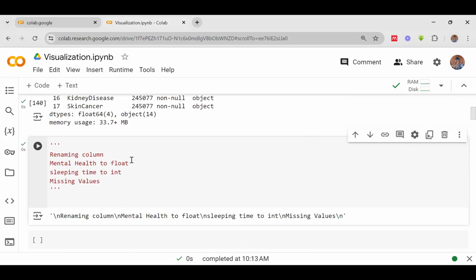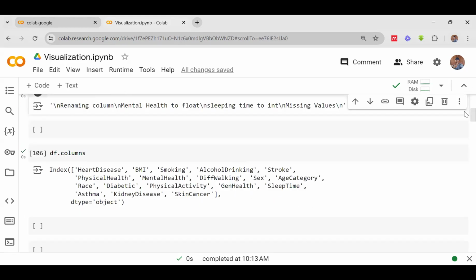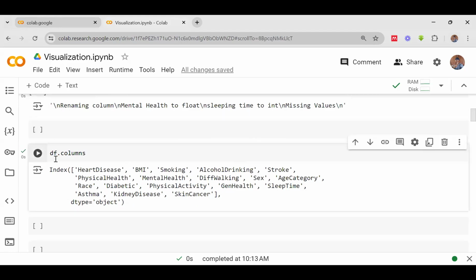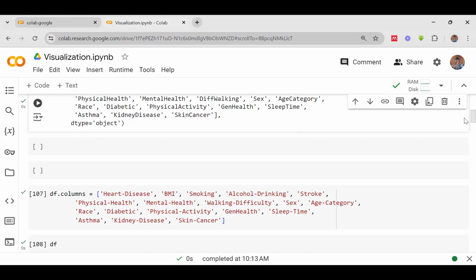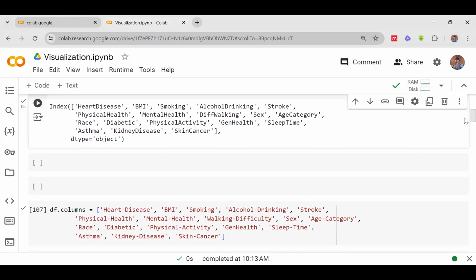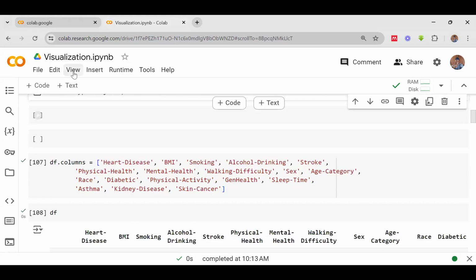We want to rename some of the columns. We want to change the mental health to float. We change the sleep time to integer, and we deal with the missing values. So after that, we check all the columns using df.columns. The aim of this is just to change some of them. We rename. And the quick method of renaming is just to write the .columns again, copy all we have from the outcome, and then change what we want to change.